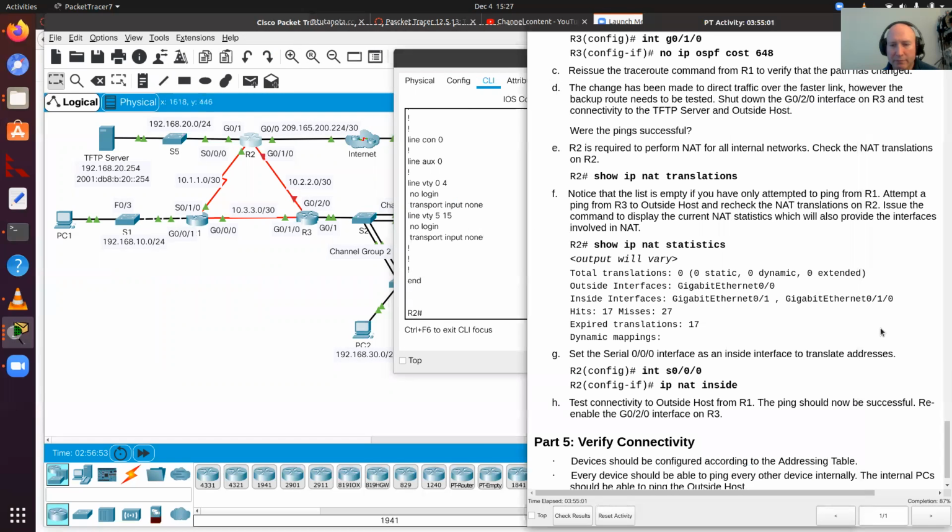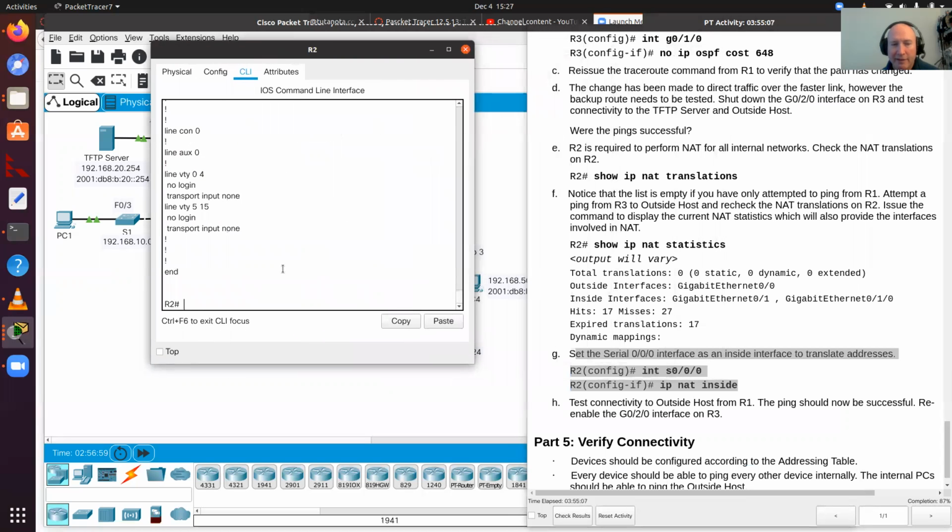So it tells us right here what we had to do anyways. We didn't have to look at that. Conf t, interface serial 0/0/0. And we want to do IP NAT inside. So what we're saying is that this is the inside network. We want you to have this participate in NAT.